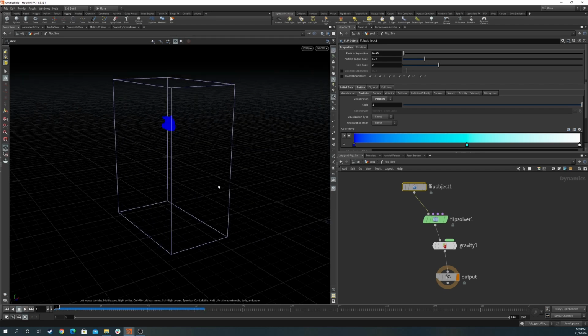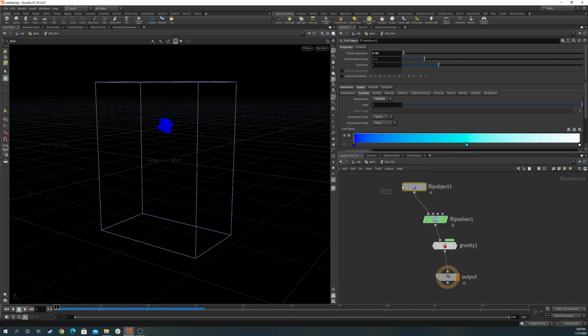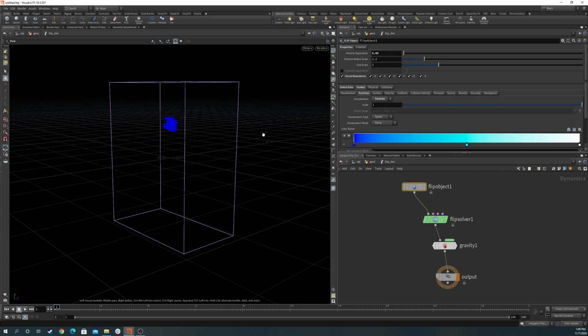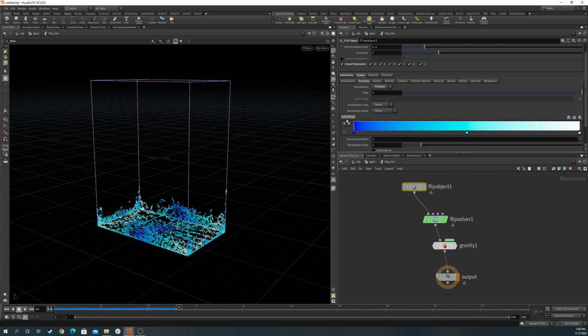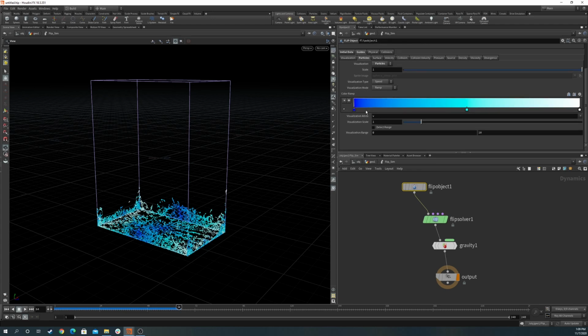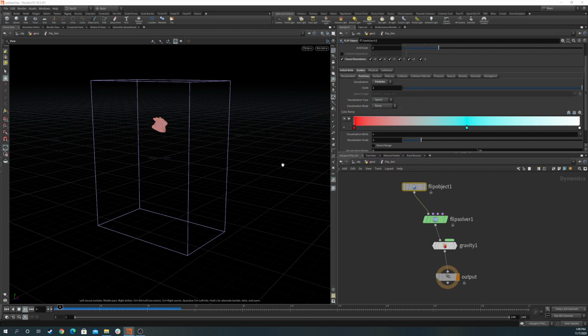Cool. Now what if I want to make this as a closed bounding box? We can do that on the flip object. Enable this closed boundaries. Now if I play it, it's gonna hit this boundary. And we get a splash. And the color is coming from this color ramp based on speed. So if I change the color, for example, to red, now it's from red to white.